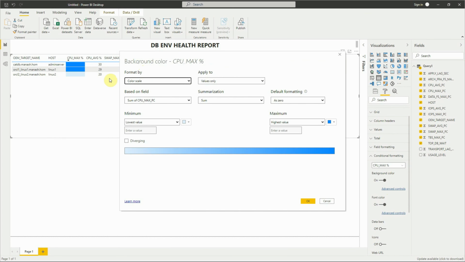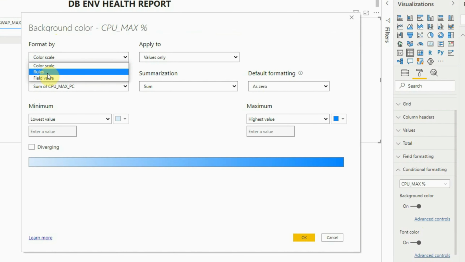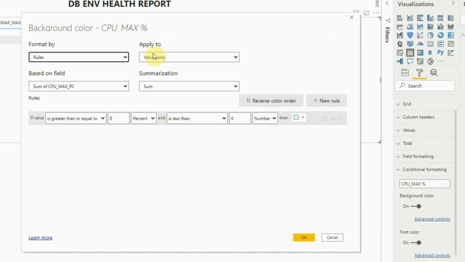In this window, we will change the format by option to rules and applies to values only. You can leave it like this, sum of the CPU max percentage, although it is not actually summing up, but by default it goes to sum, and let it be here as summarization.